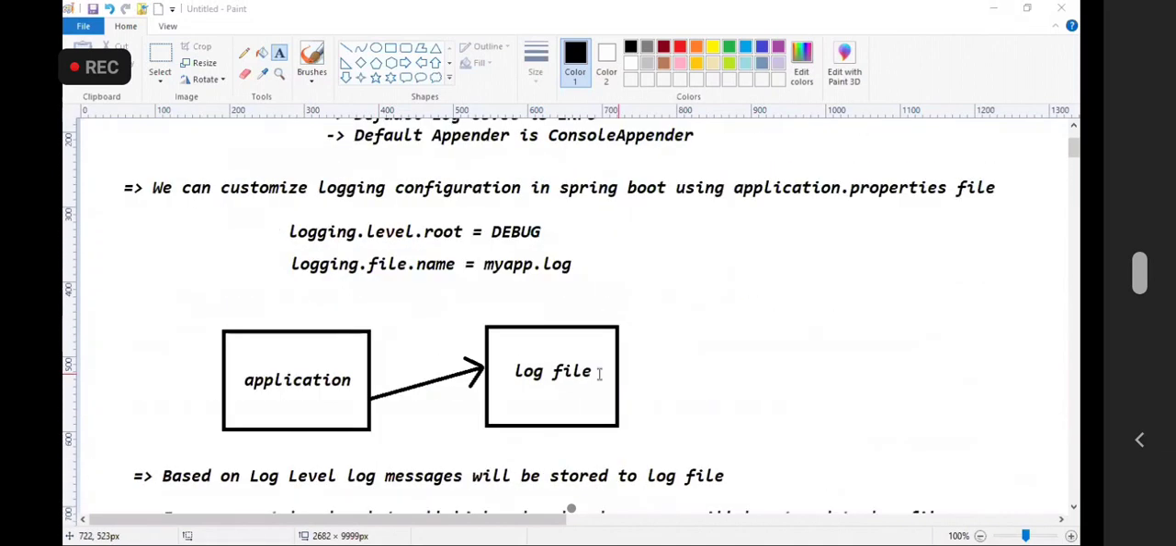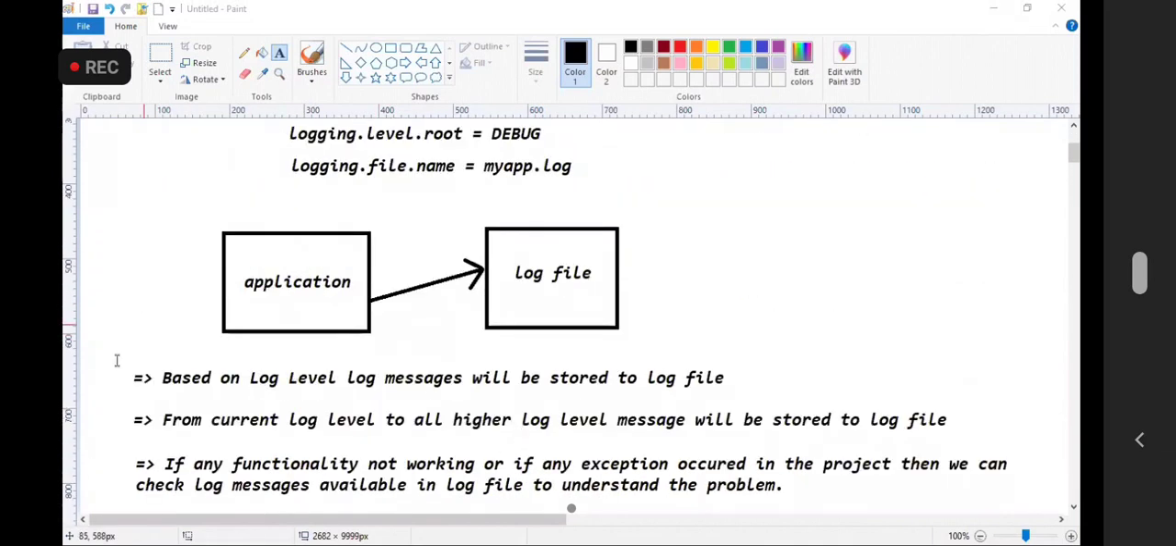Alright, so now if I deploy my application to the server, people will be accessing my application and my application will be generating the log messages. If I store all the log messages to a single log file, the file size is going to increase.